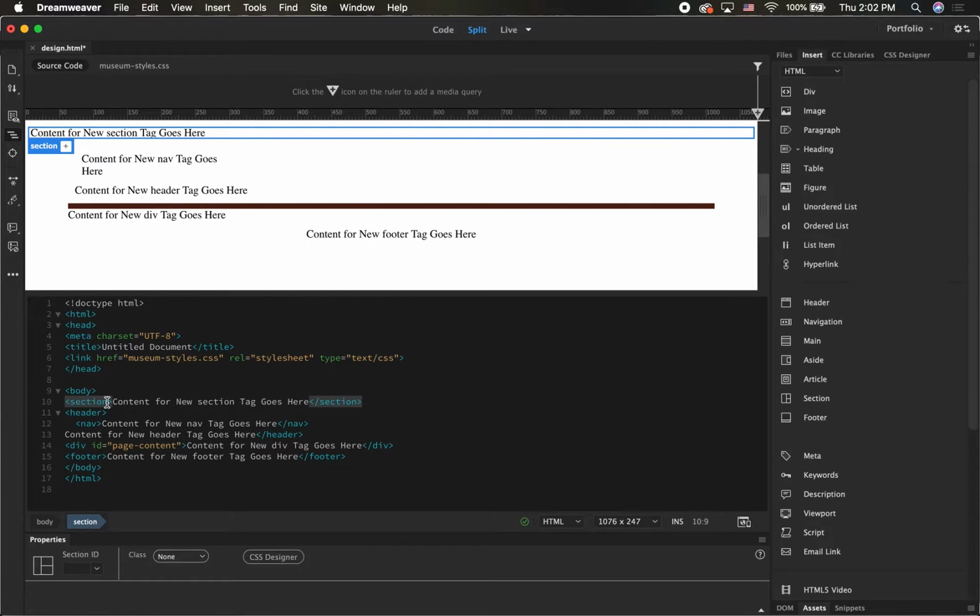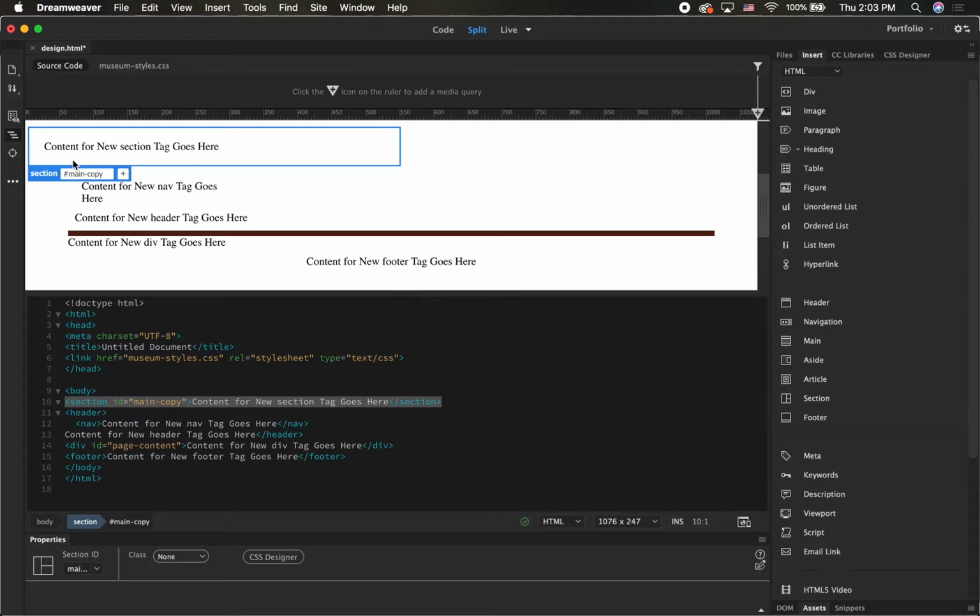And this section, we are going to apply an ID. So we're going to click the plus button next to it and type hashtag. Our two defined IDs that aren't being used yet show up in this menu. We're going to choose main copy, and it's going to apply those attributes to that section.